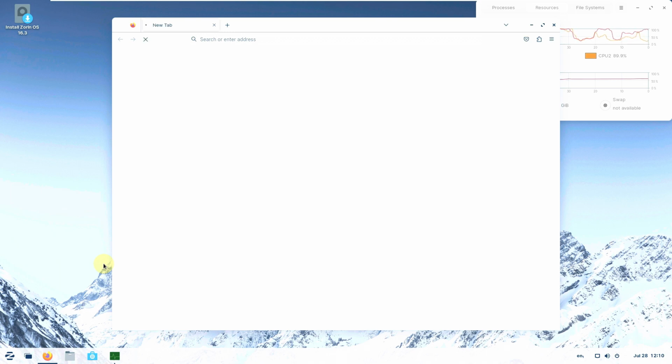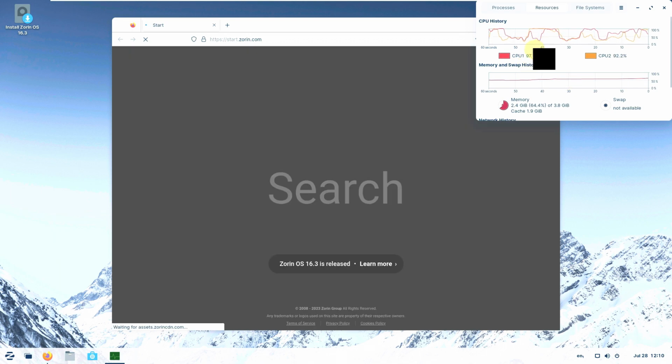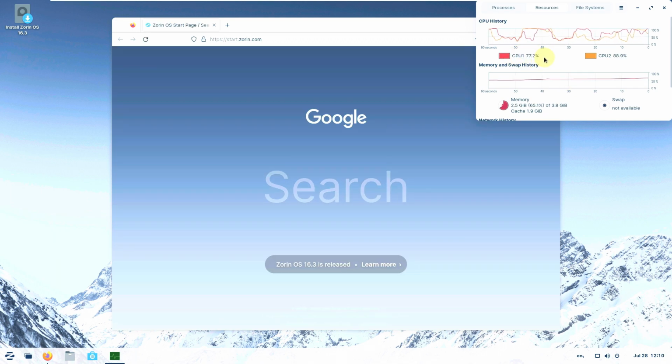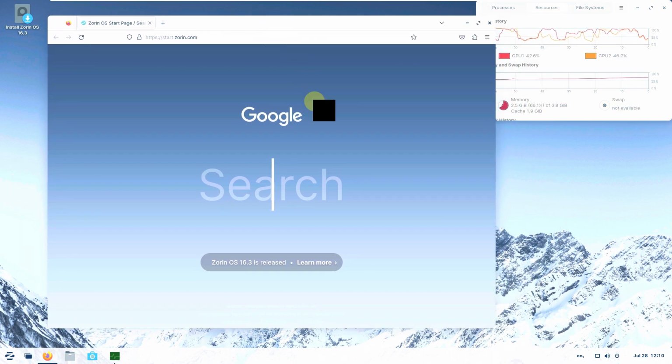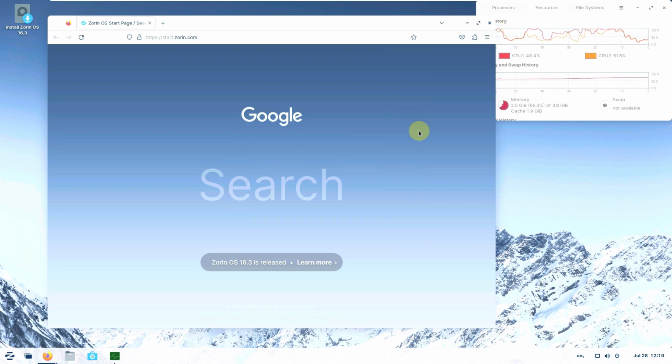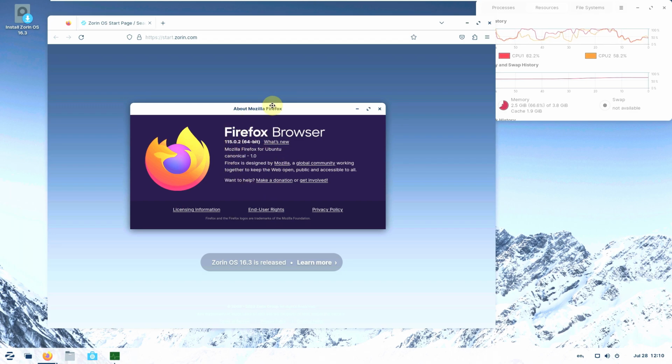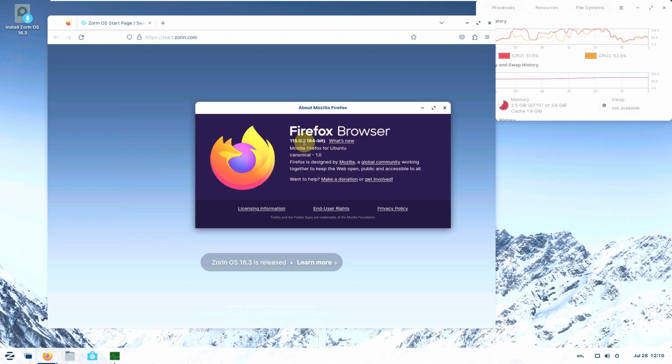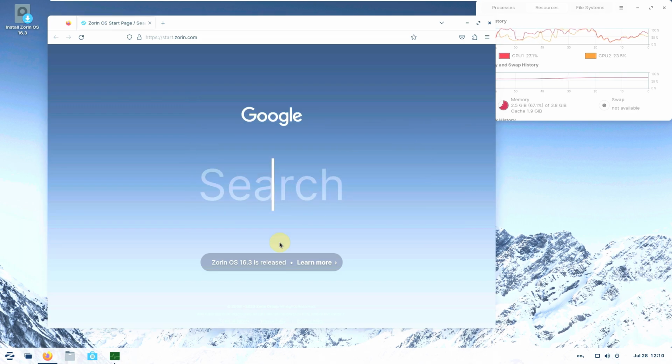So there is no low graph in the CPU, as you can see. It's almost 90%, more than 90% for some reason, I don't know. And the RAM is almost 2.5 GB for some reason. That's pretty weird. And in the Firefox web browser you get a Zorin OS search engine as default. The version is 115.0.2. This was the same version in the light edition also.